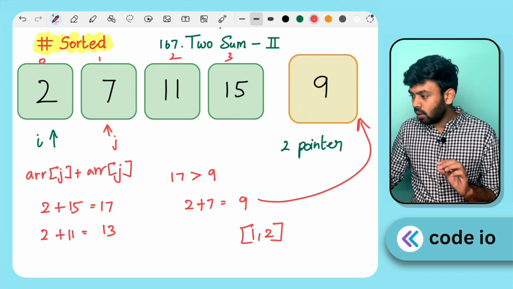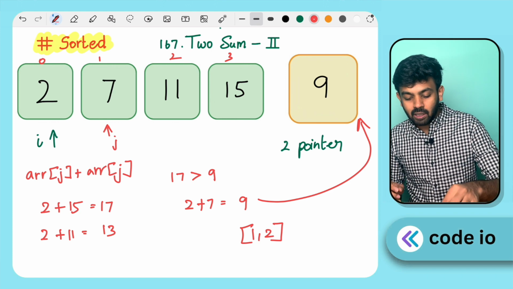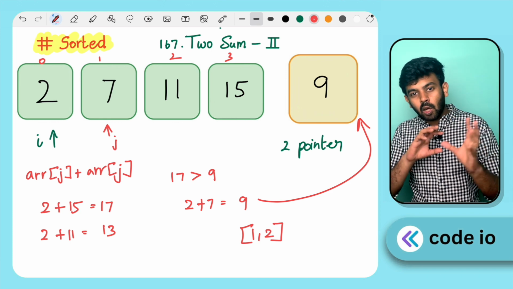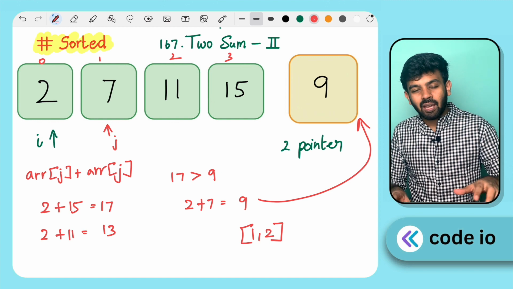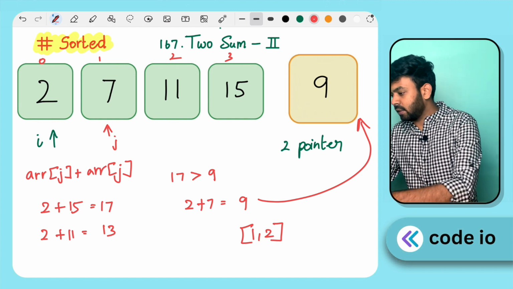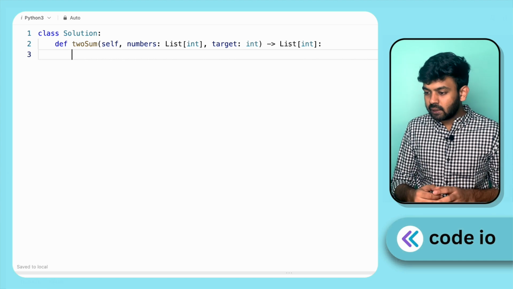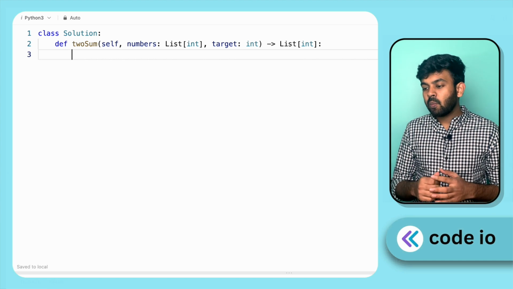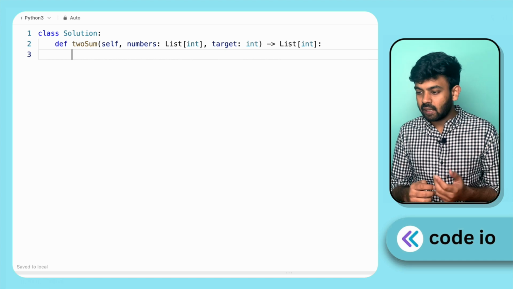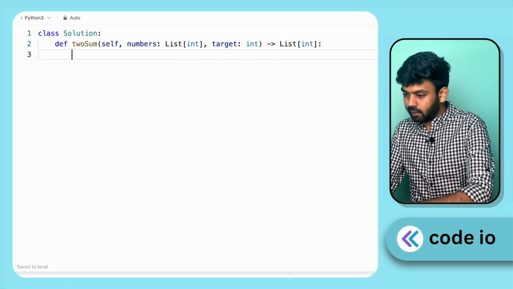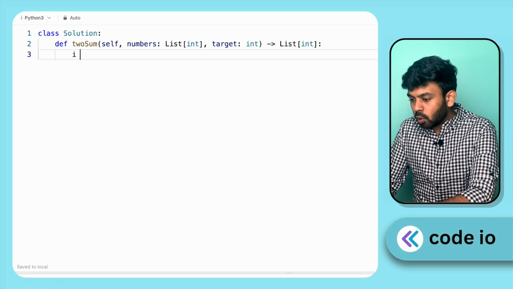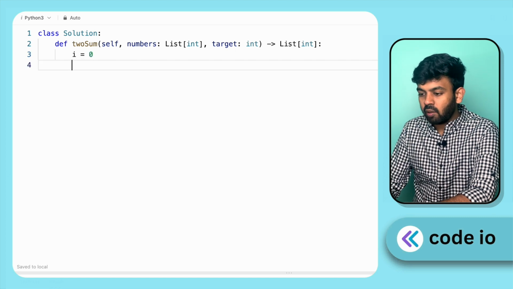It's quite easy. Now we'll go to Leetcode and try to code this, and we'll try to look at the edge cases as well. It's a fairly simple question. Now here we have this twoSum method, and as arguments we are receiving a list that is numbers and a target that is int. Now what I'm going to do is create these pointer variables i and j.